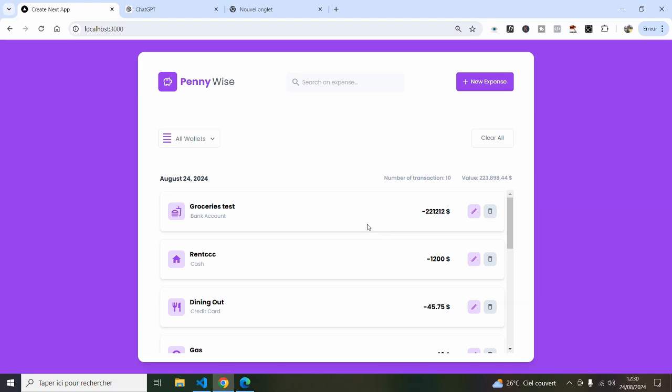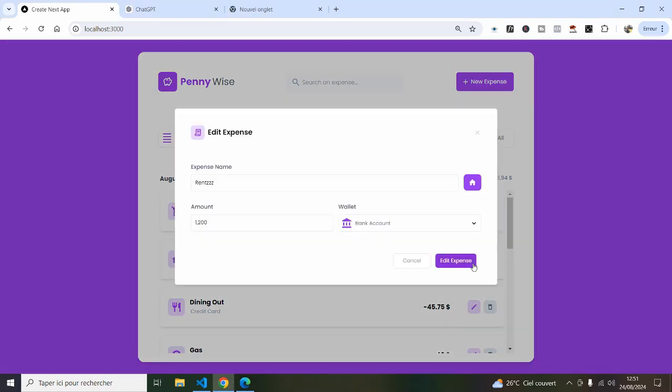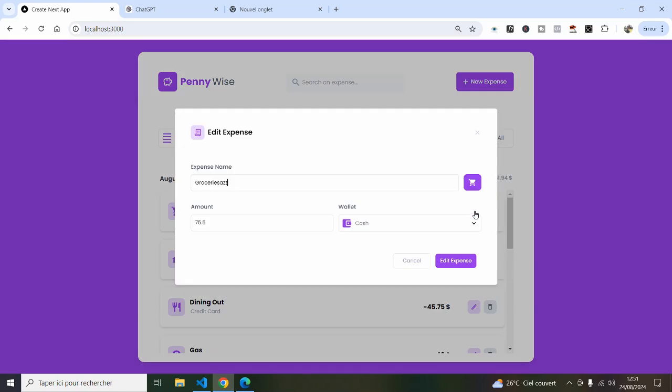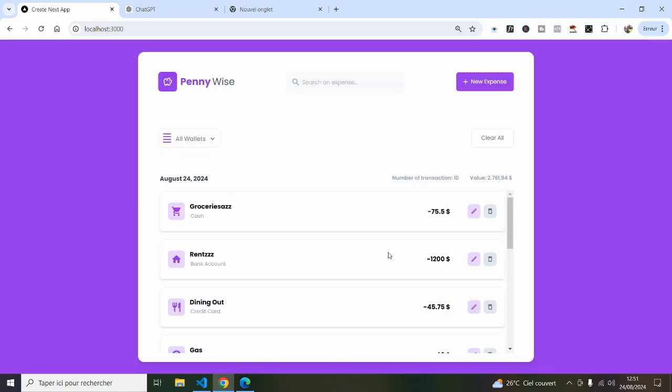Then I'll be back to explain what I did. So I fixed this problem. Now when I click on the edit button, as you can see, we're going to have the bank account, because this expense has been saved into the bank account wallet. The same thing if I do it for the cash expense, we're going to have the cash wallet.